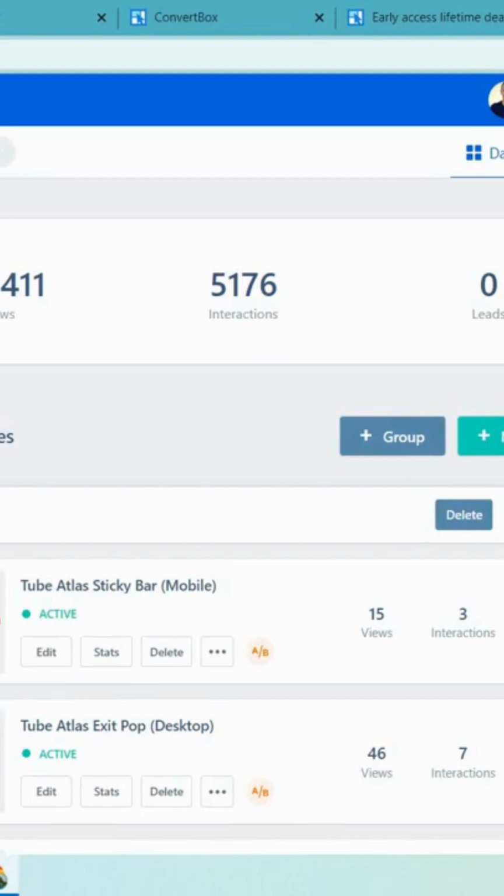Exit pops, call out sticky bars. It's almost like a lot of clicks or interactions that you would have pretty much never gotten before, especially when it comes to an exit pop where someone goes to leave your page. It's kind of like a last ditch effort.